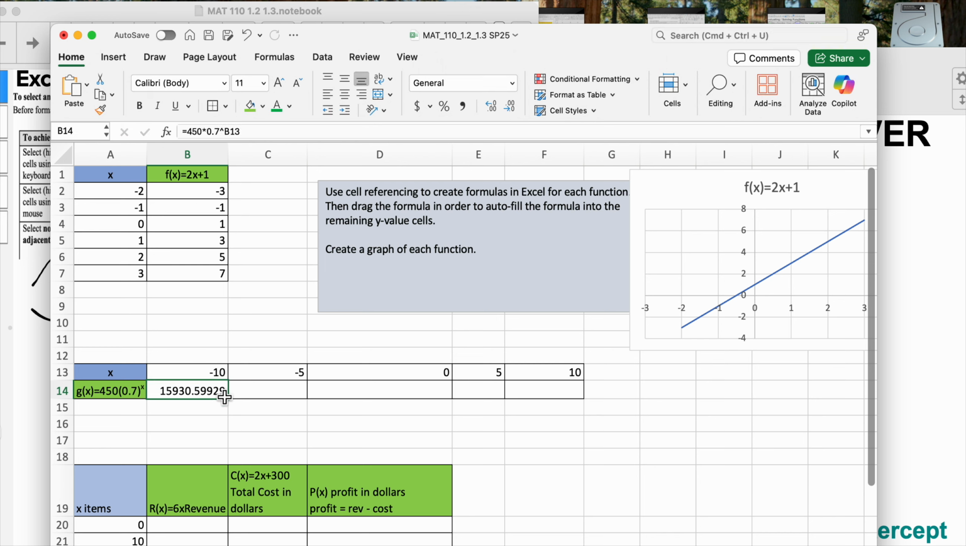Okay? And so now, if I want to drag those across, I can select this cell, B14, by clicking on it. And now I can just see that fill handle and slide those over. So I've now created an input-output table, and you can check your formulas by double-clicking in each cell. And you can see that this is 450 times 0.7 raised to what's in cell E5. E13 is the number 5.